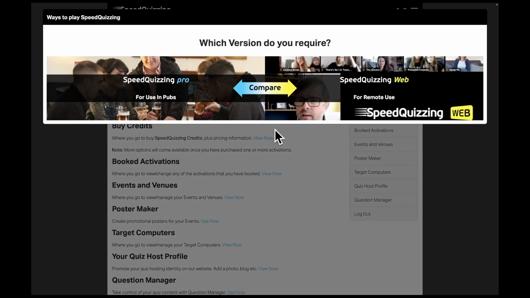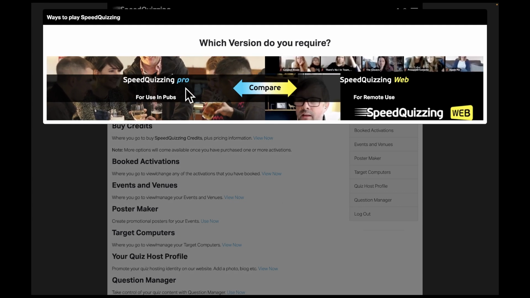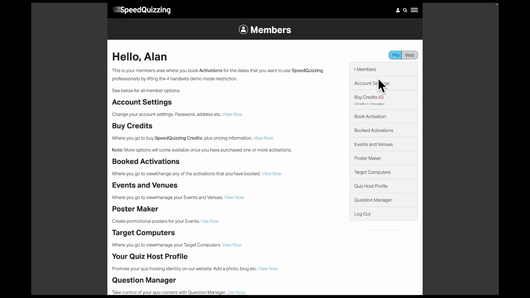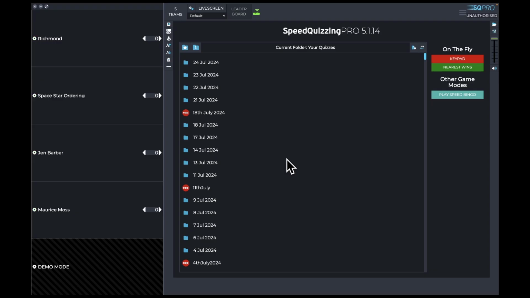and you'll get into the members area. If you're presented with this dialog, SpeedQuizzing Pro or SpeedQuizzing Web, make sure to always press SpeedQuizzing Pro and make sure that always is highlighted blue there where it says Pro when you're in the members area. So there's a couple of things we still need to do before we can book an activation.